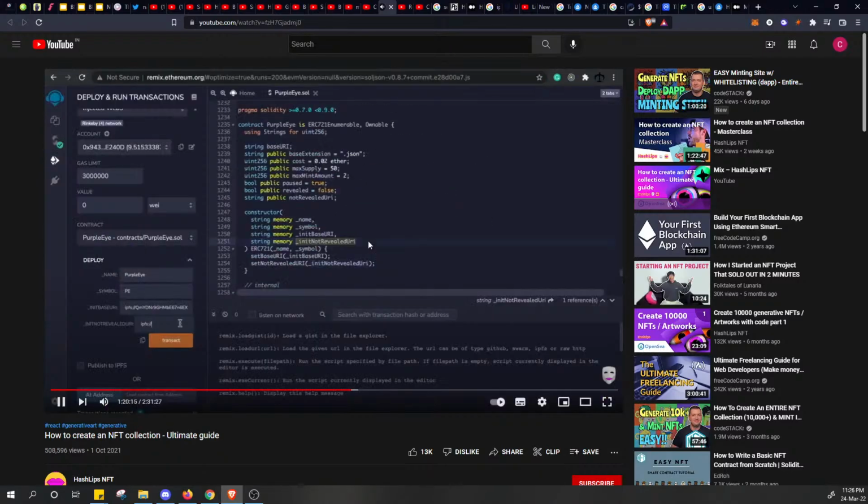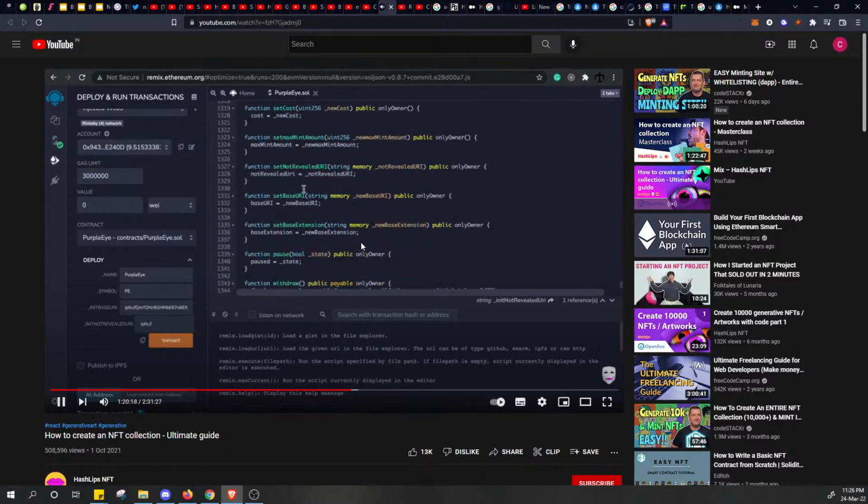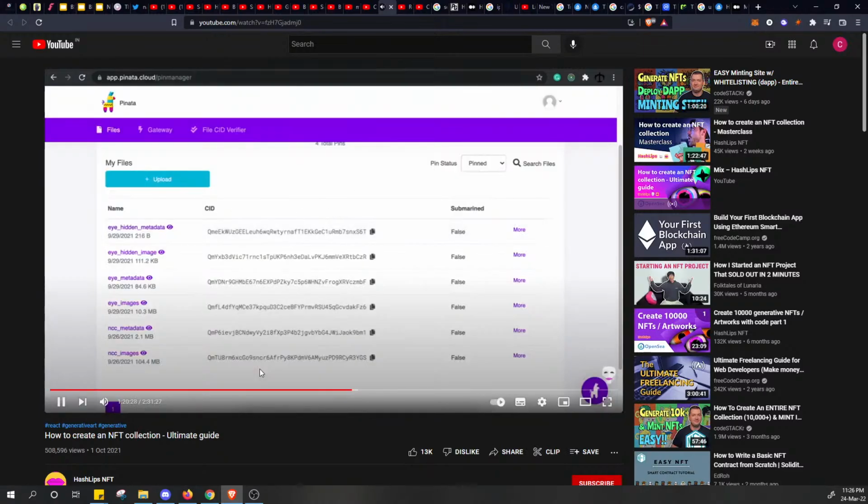Of course, you can update it using the update functions that I've placed in the smart contract, but it's unnecessary to use them after a smart contract has been deployed. But it can be rectified. Anyway, let's go and see if this has loaded up.